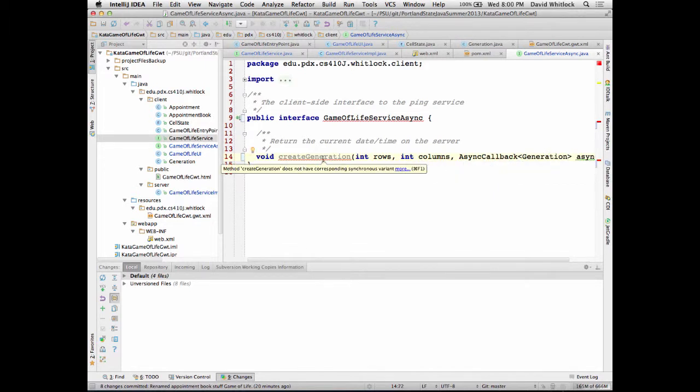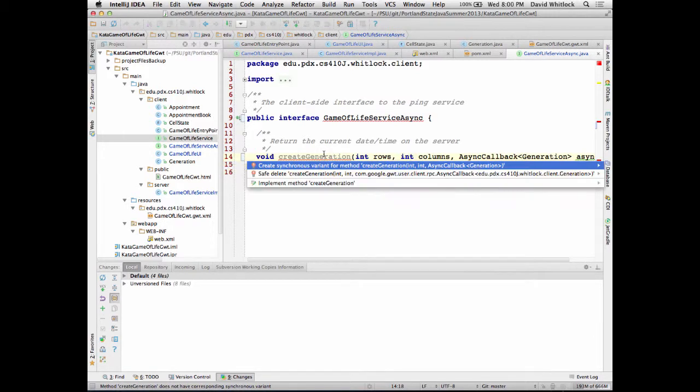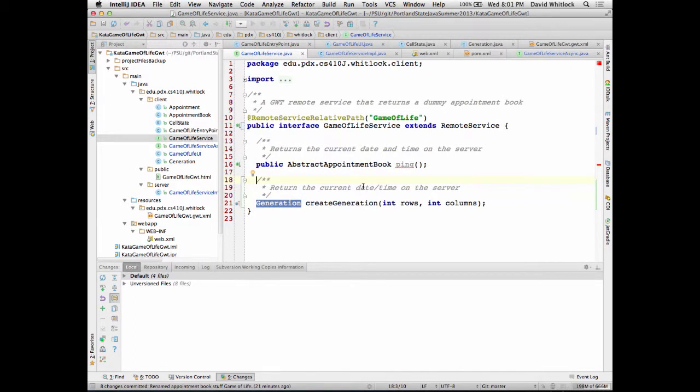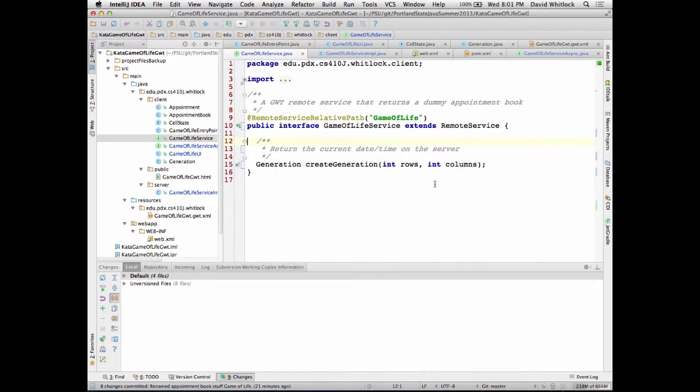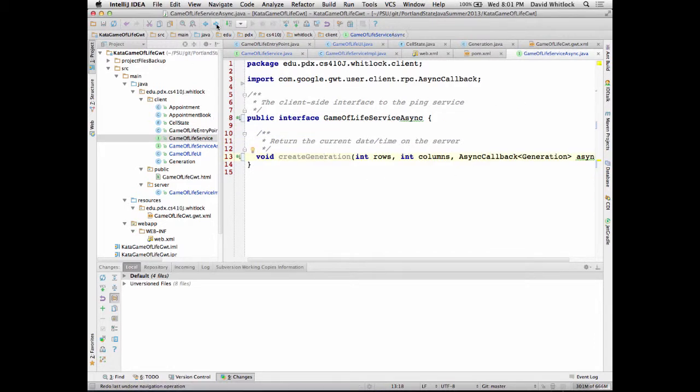And what is it complaining about? It does not have a corresponding asynchronous variant. You are totally correct. Okay, so this one I don't care about anymore. Actually, was there something else wrong with that previous one? Nope, it's all happy now. Right, you see what I just did there?